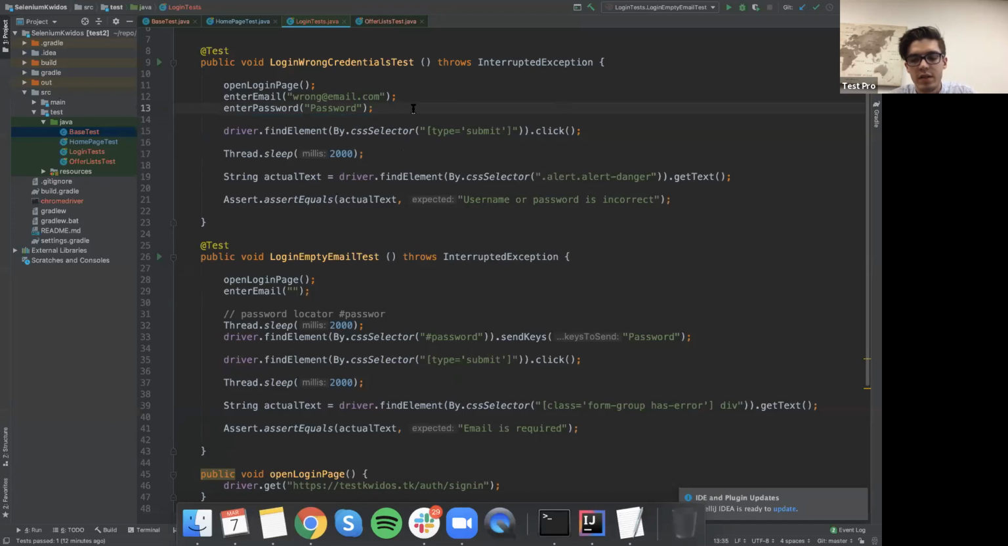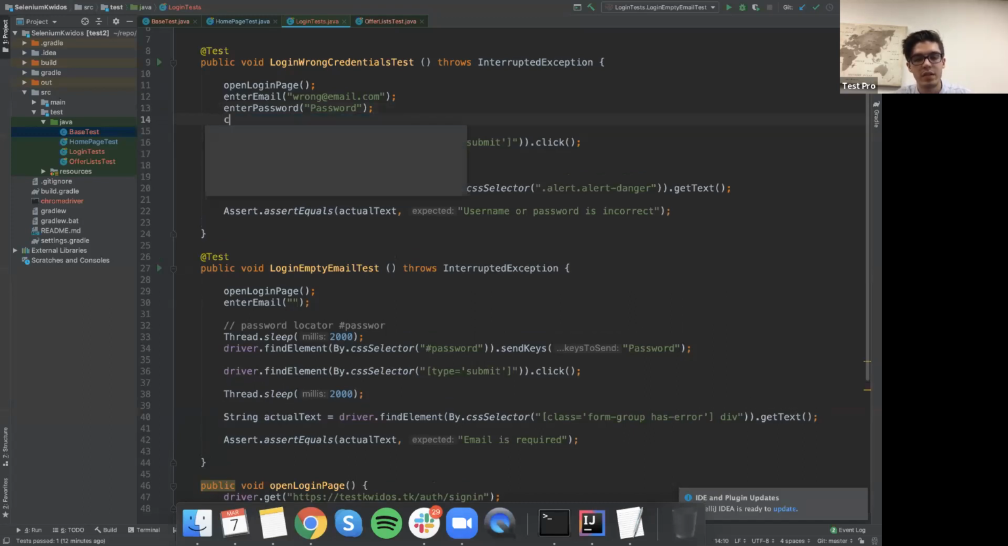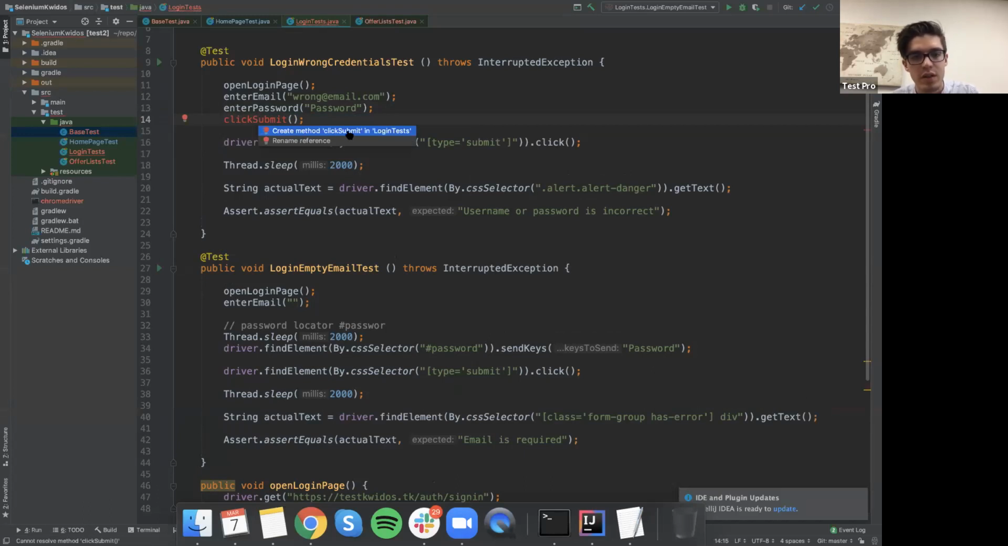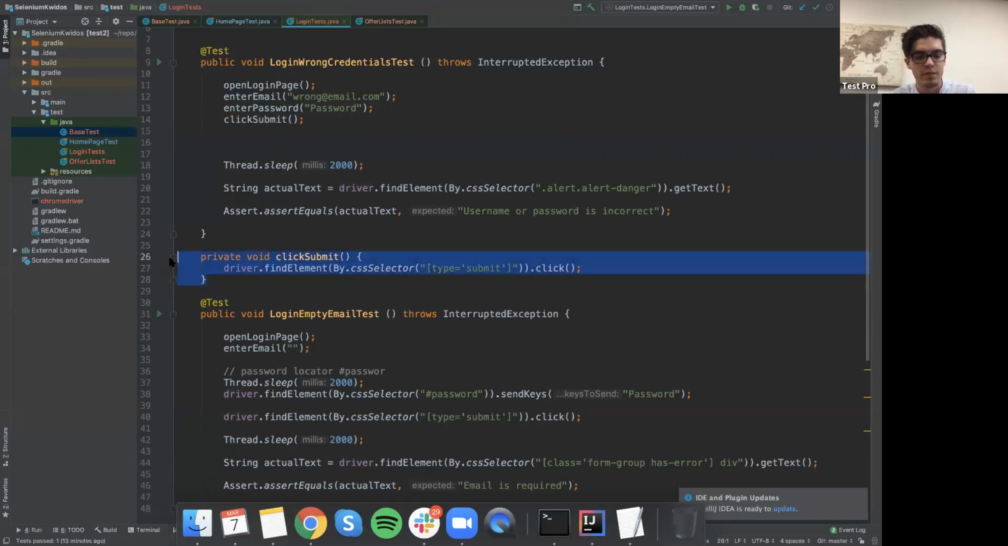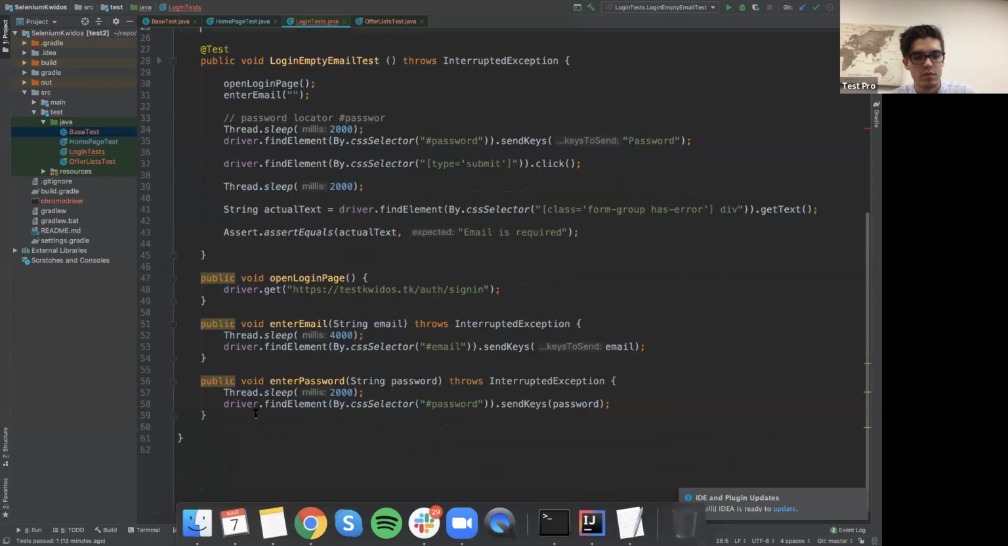Okay, and for clicking, the same thing. We can just say click submit, right? And because we don't have this method yet, it's highlighted as red, but we can type option return. And IntelliJ IDE will suggest, hey, do you want me to generate click method in login test? I can say sure. And you see, it's generated it for me. So I can just pass it here. I can pass it here. And here we go.